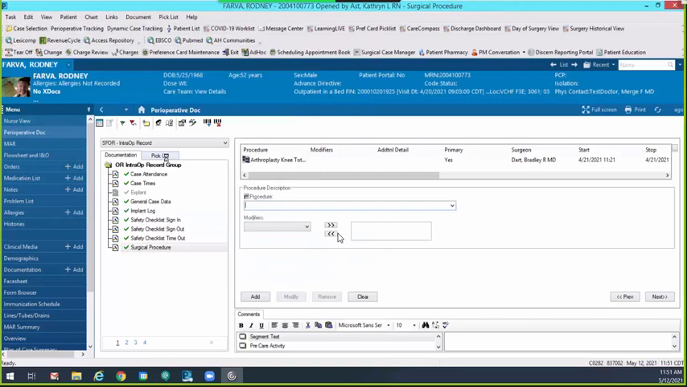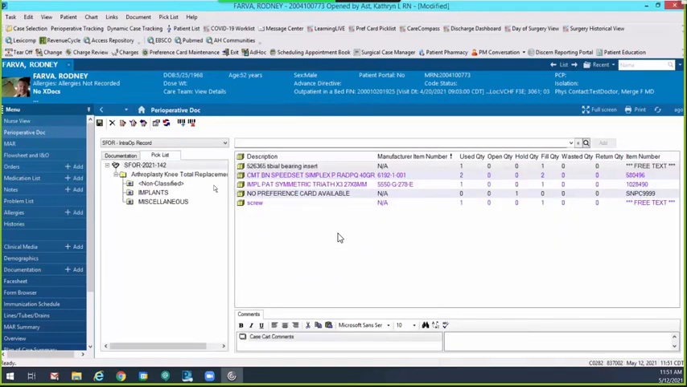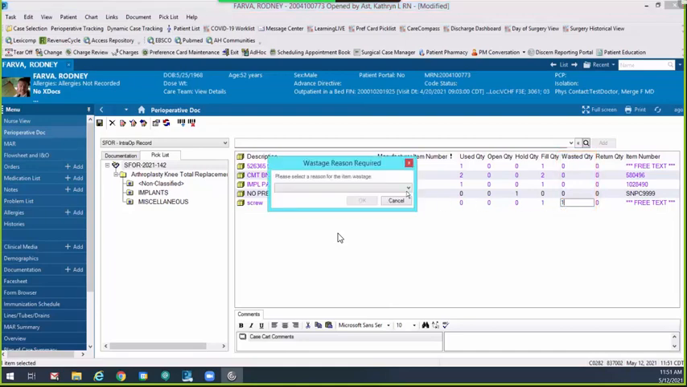The link between the implant log to the pick list does not recognize the difference between implant versus explant. For explanted items, we do not want to drop a charge, so we must update the item quantity in the used quantity section to 0, and the wasted quantity to the number wasted, followed by documenting a reason from the drop-down list.